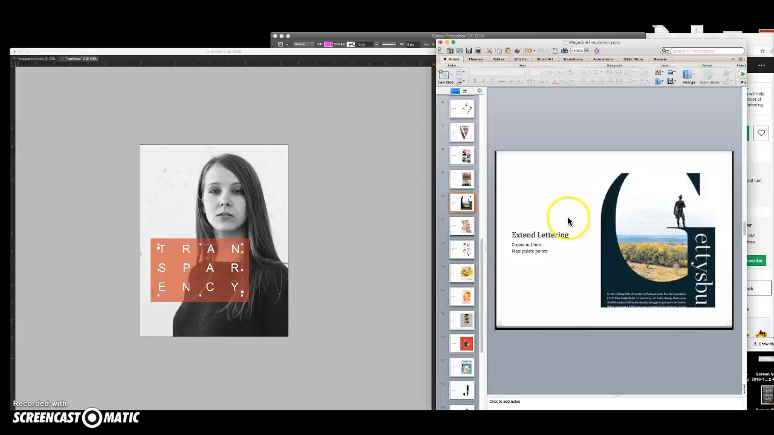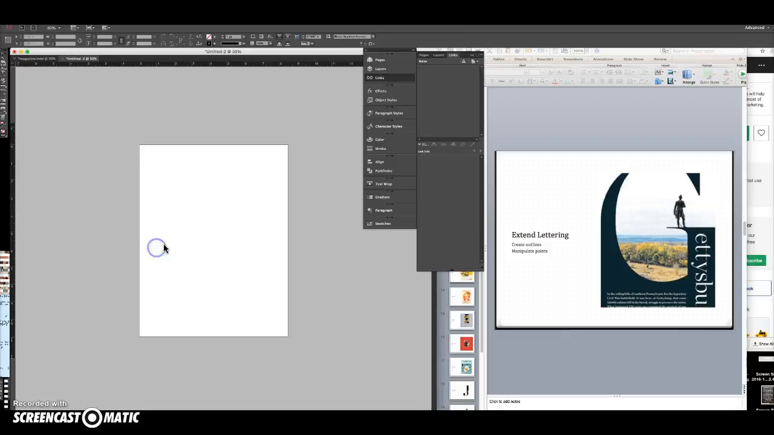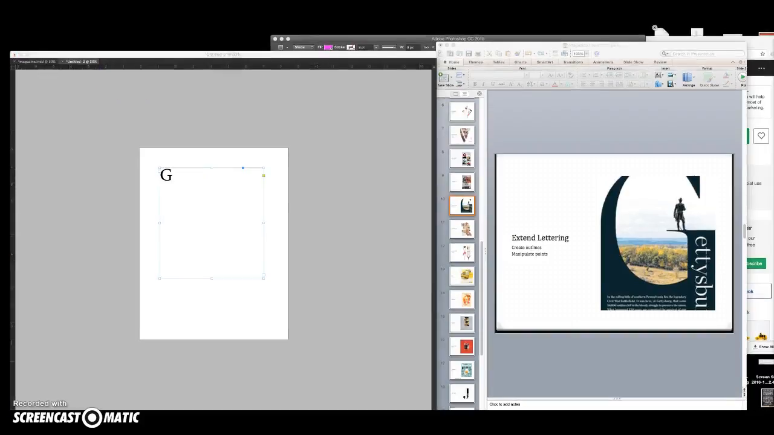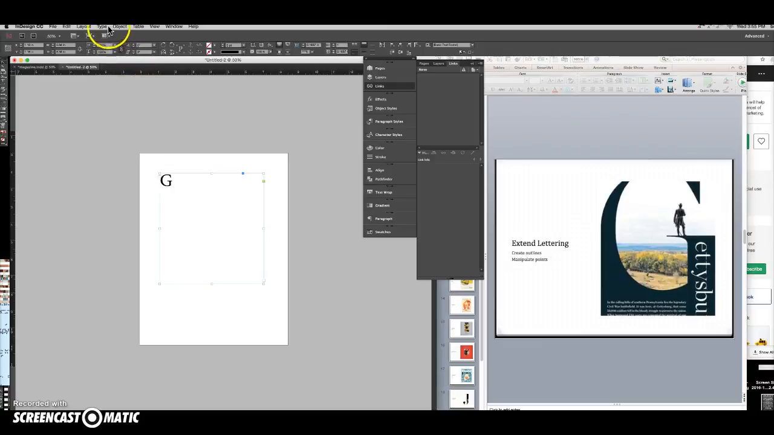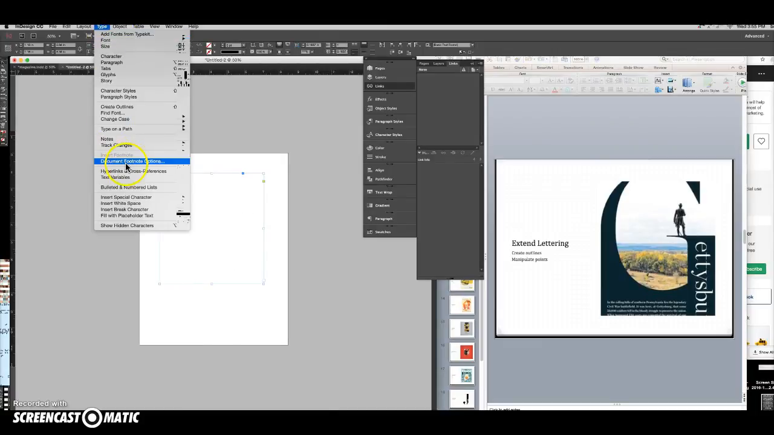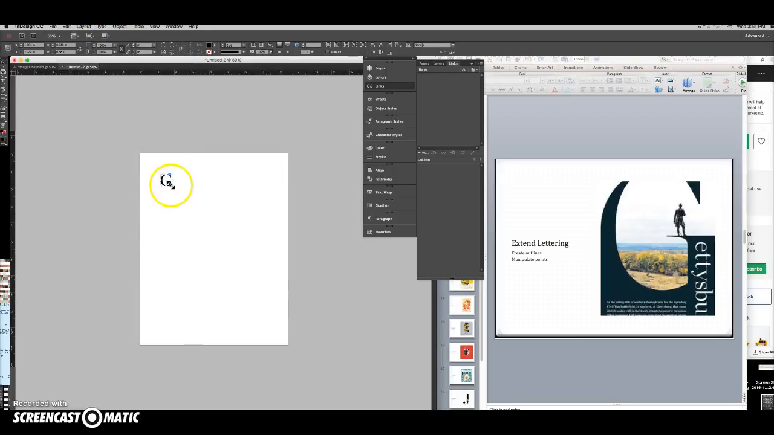Okay, so another thing that you could do is extend lettering, which is really kind of cool. So say I will just use a G, just for the sake of time. So what I want to do is go up to Type, Create Outlines. And then I'm just going to hold shift and drag out and make this big. So say maybe I want it to extend here.